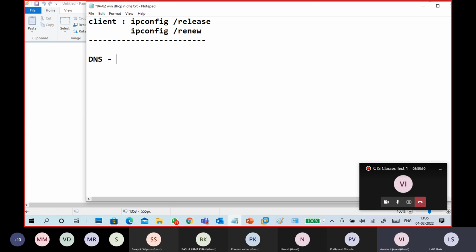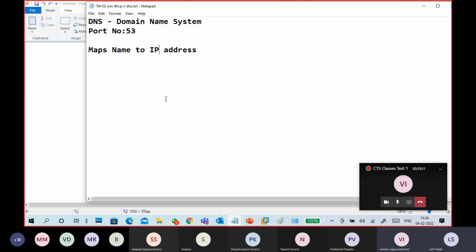First is DNS, domain name system. Can anybody tell the port number? DNS port number. Very good, 53. So what is DNS? A DNS server maps domain names to IP addresses. Here there is always a question about the differences between DNS and DHCP.